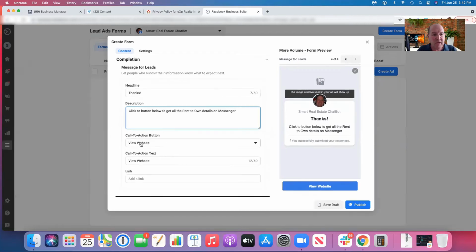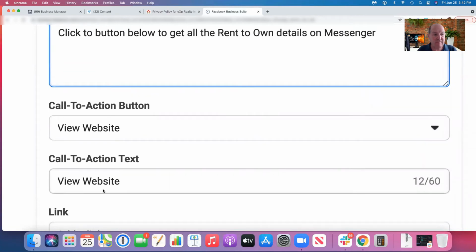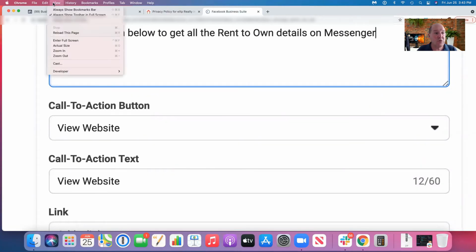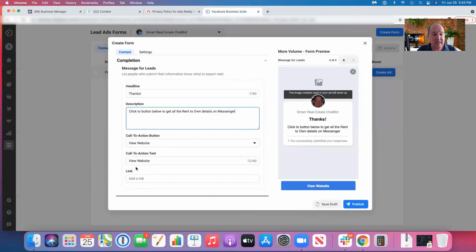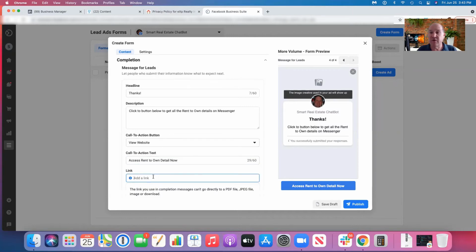So in the button below, we have the call to action right here, and we have the text. So what we're doing here, if I zoom back out, is we can change the text right here. So we'll say access rent to own details now. I'll give the call to action. So they'll see this button right here. And then what we're going to do is we have this link field. And this is the intersection between the Facebook lead form and your ManyChat chatbot. Or if you use another chat platform like Mobile Monkey, you could use a link from that platform.